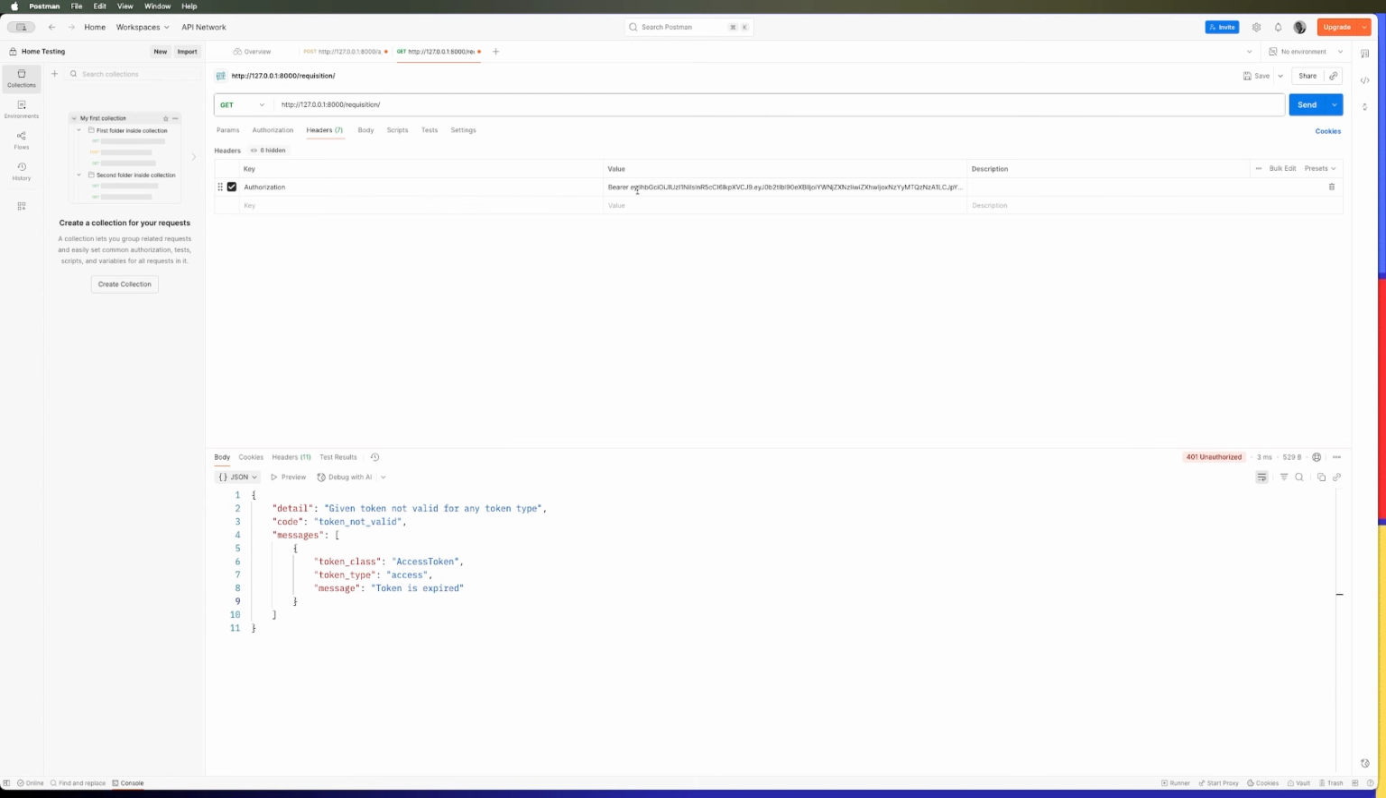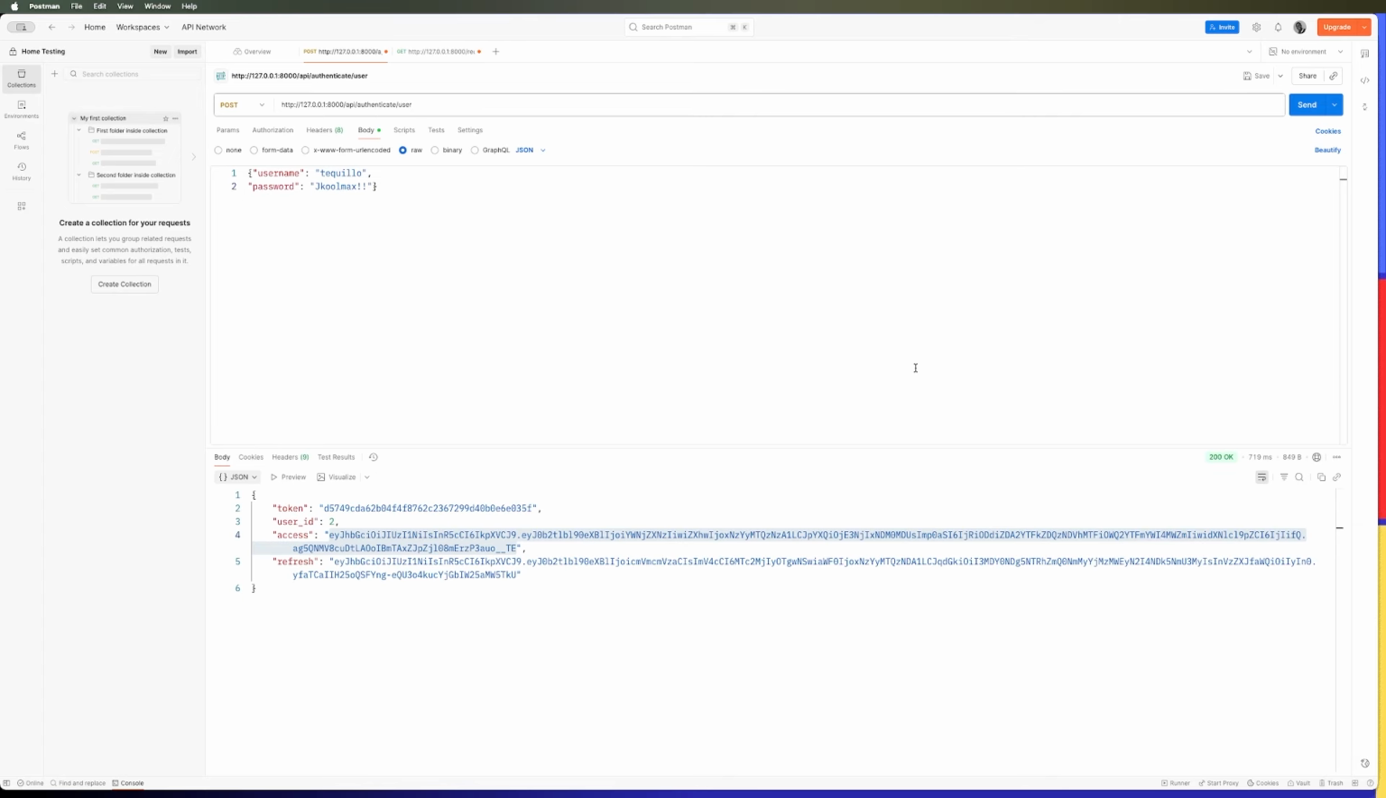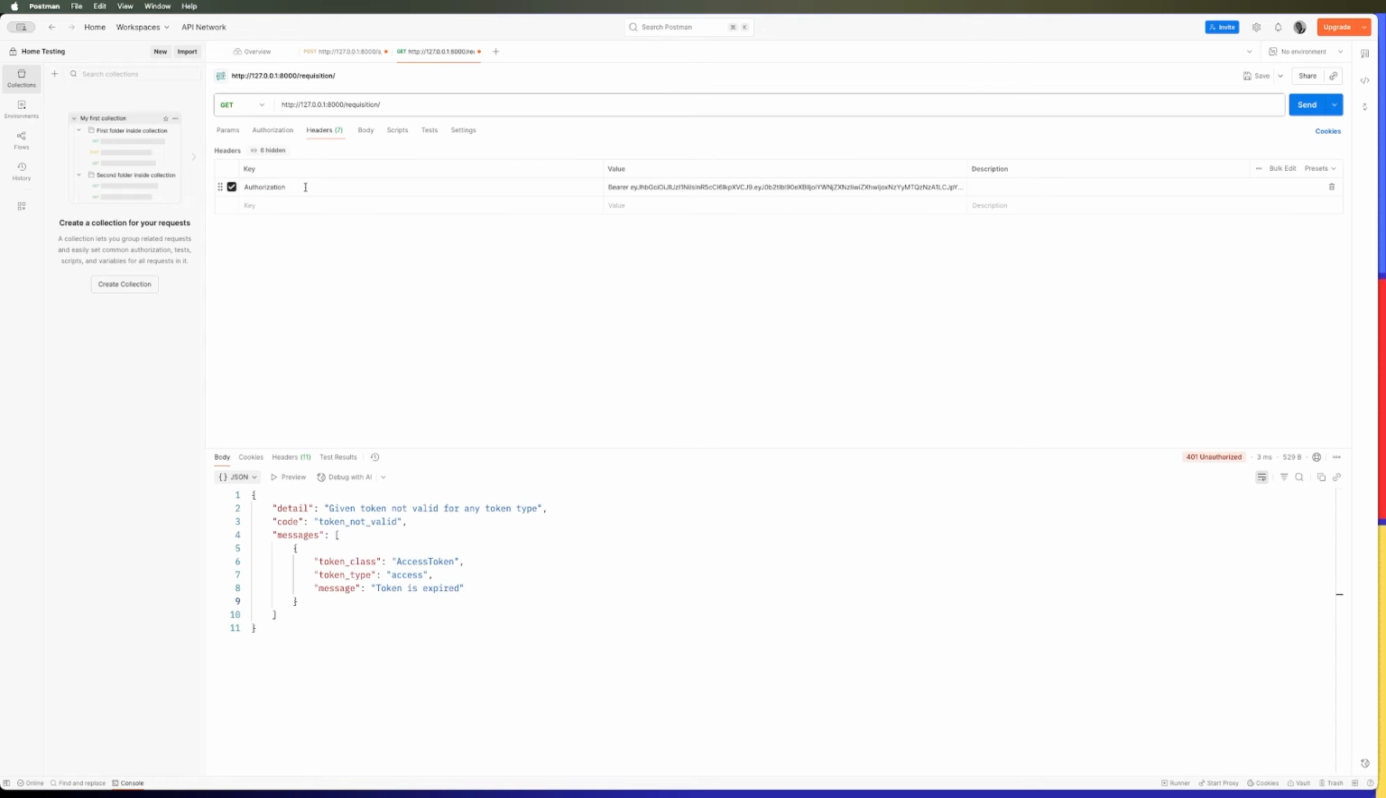Why is it not working now? Oh, are you telling me Takilo's token also expired? I'm not sure that's the case, so I'm gonna do this. I'm gonna copy. I go to get, Authorization, Bearer, space token. Send. Oh, it's also expired.